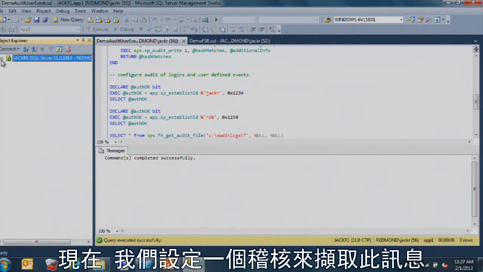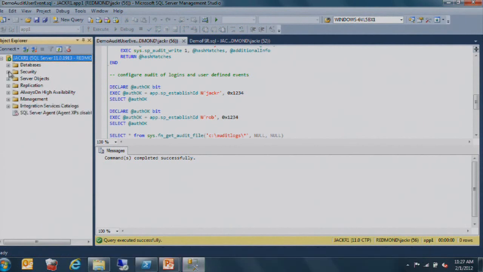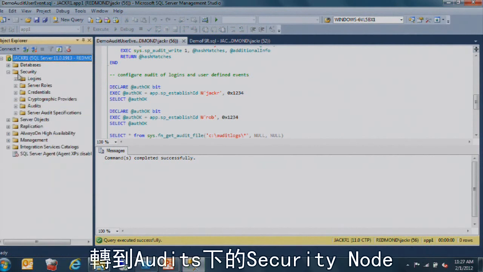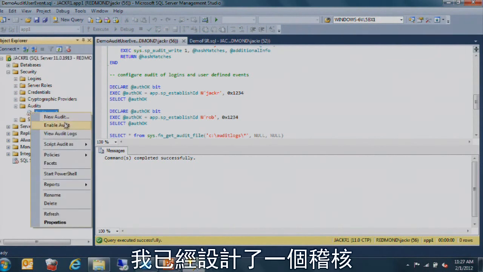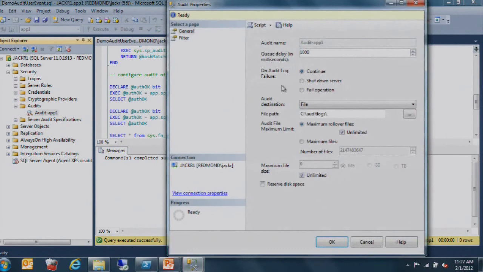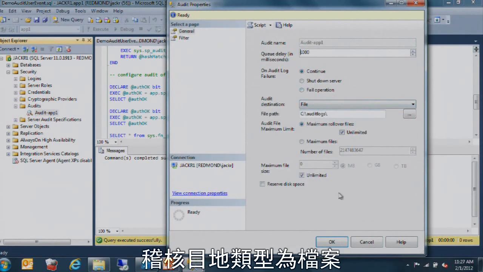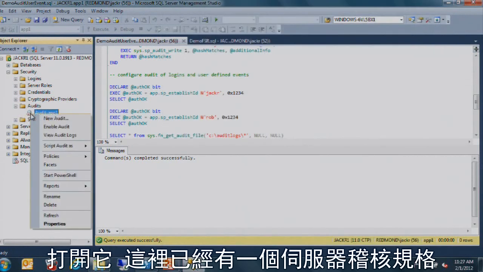Now let's go and configure an audit to capture this information. So I go to the security node, down to audits. I already have an audit set up. Let's review its configuration. This is just a basic audit, no filters defined on this, and it's going to go to this file target. Let's turn that on.